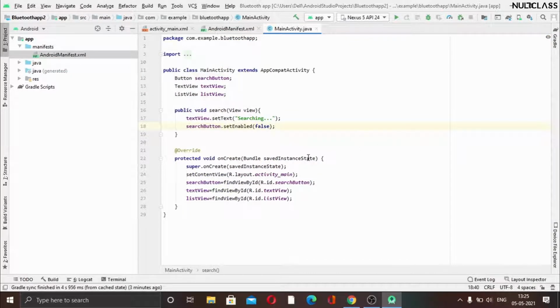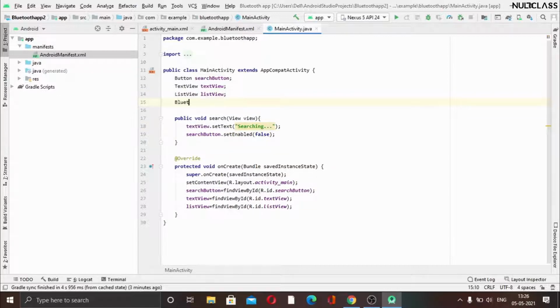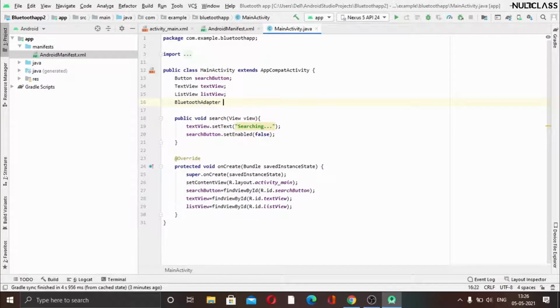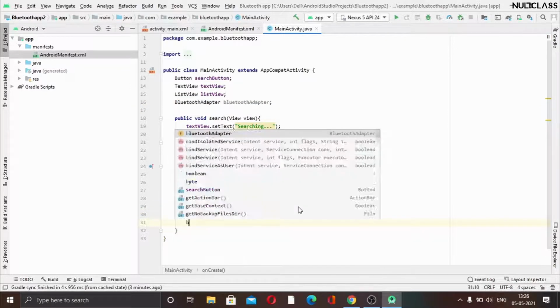Now we will begin with our coding part. In this, we will have to implement the Bluetooth adapter, so I will initialize a Bluetooth adapter here and name it the default one. Now we can use that anywhere. As we did for the search button with R.id dot something for declaring, we also need to declare this, but we have a different method to declare that.